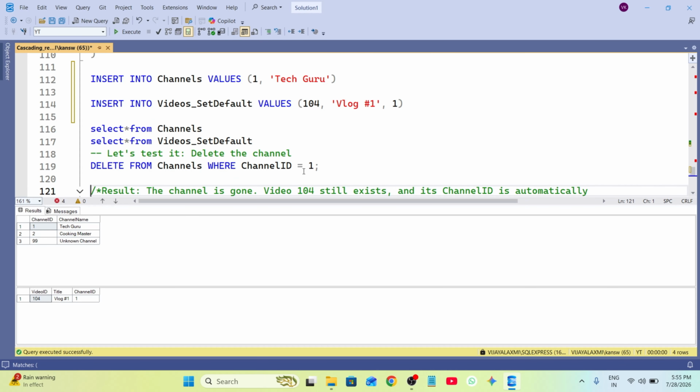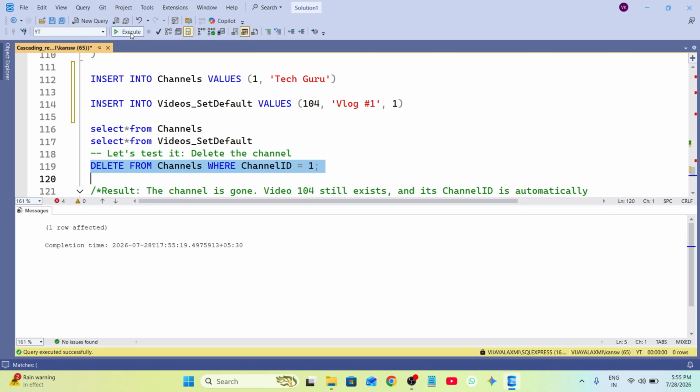Delete the channel. Delete from channels, the parent table, where channel ID is 1. Let's see it. Okay, one row was affected. Now select the data from both tables. You see the result.